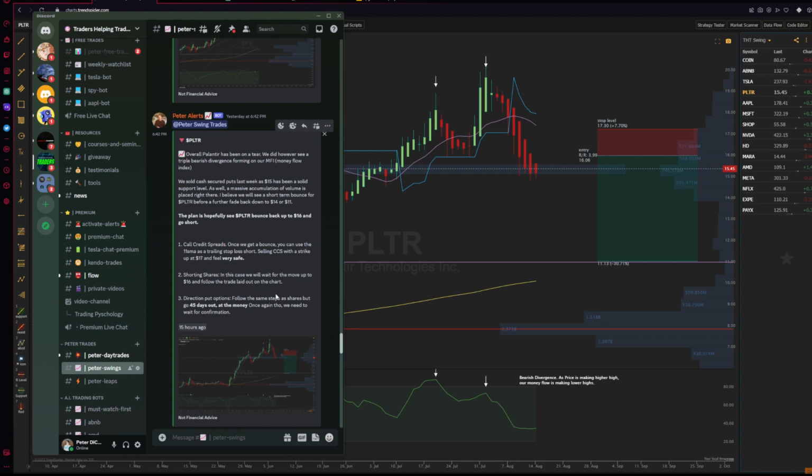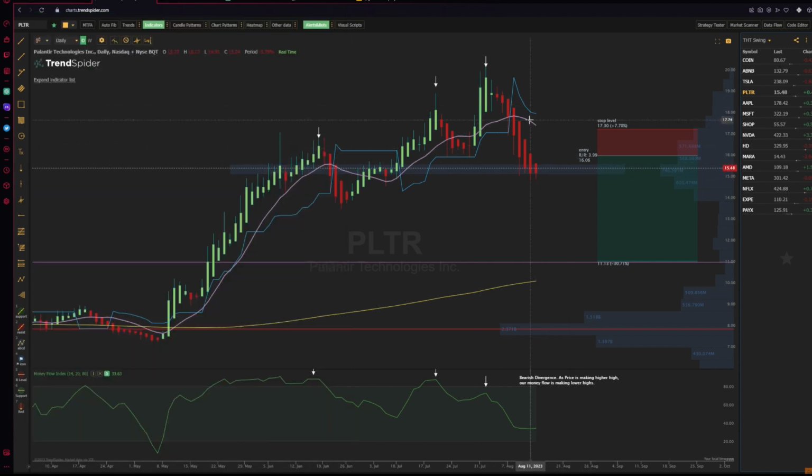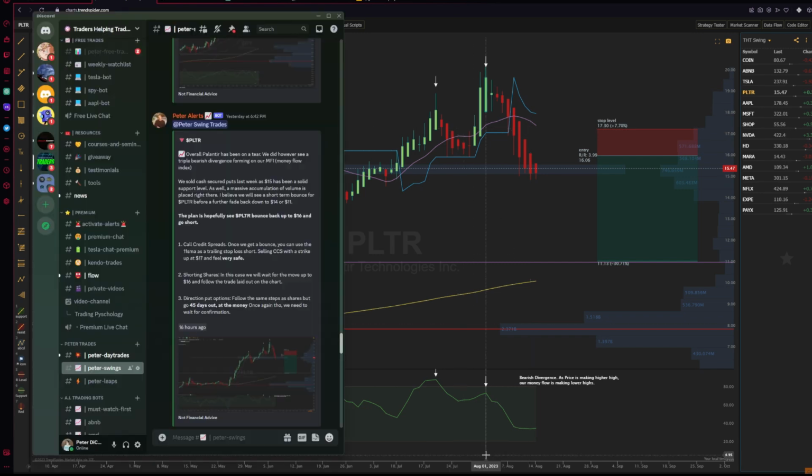Once we get a bounce, you can use the 11 SMA as a trailing stop loss to go short. So let's say that we were to bounce back up here, we would use this 11 SMA on the move down as our trailing stop loss, or you can use the 2.5 ATR, or average true range stop loss, which is what you can see in blue. So basically we would want to see the push to 16, we would want to go short, and we would want to use this SMA as a trailing stop loss and hopefully ride it down to $11. That's really what we're looking for.